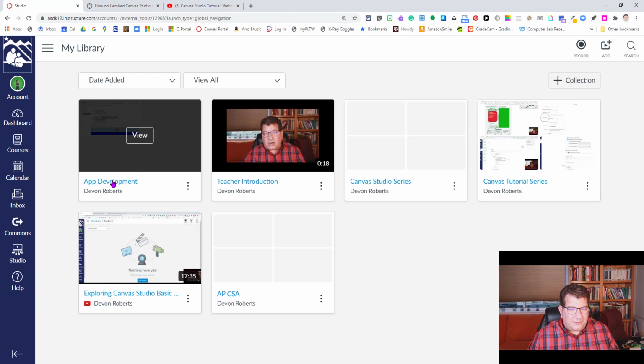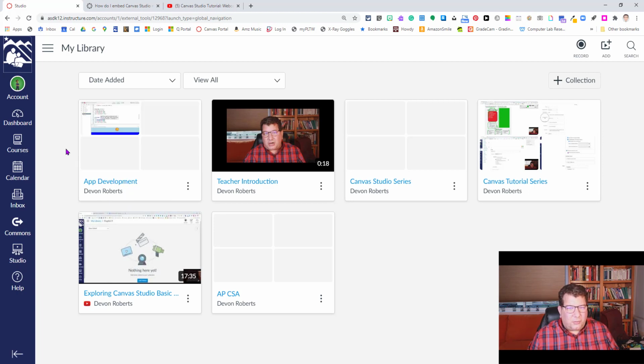Okay, so here you can see now this is an app development collection. One of the things you'll note is that it's taken my CSS video and put a thumbnail into the collection. And over here with the Canvas tutorial series, you'll notice that there are some thumbnails there. So it's one way to help you distinguish between a collection and a video. The most obvious sign is the timestamp here, so teacher introduction. So that's kind of a brief overview of collections.